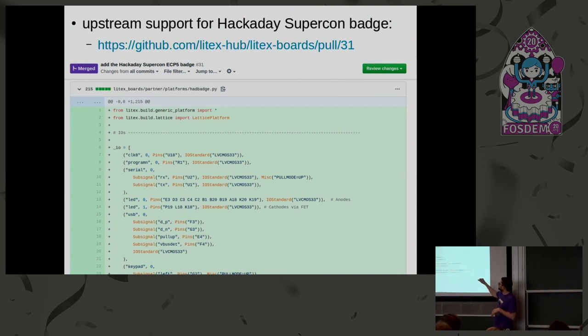Also, just to give you a flavor of what LiteX, using Migen, which is Python, looks like: this is basically the file that defines the board, the Hackaday badge. It defines the different pins that we have on the badge and how they map to signals inside of the FPGA. Whereas you might otherwise do this in Verilog or VHDL, here we're doing it in Python, and we have the nice object-orientedness of Python where we can import things and inherit classes.